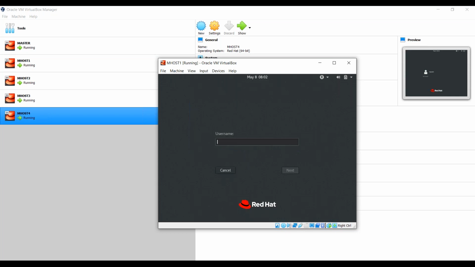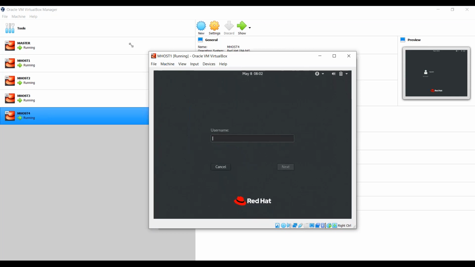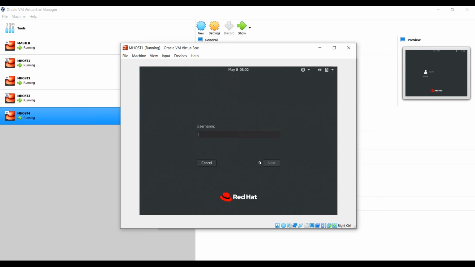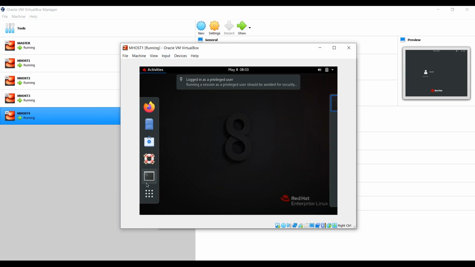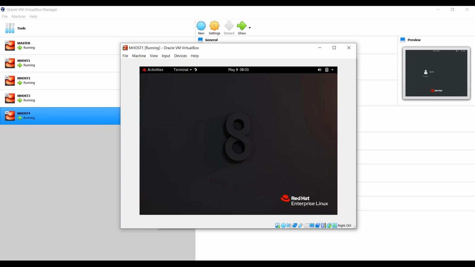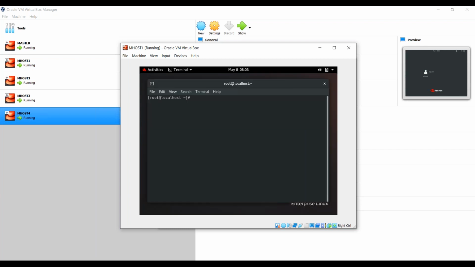So I'll log in as not listed user. Let me log in as root. I'll give a password. This might take a little while to allow me to log in. So we are going to assign the hostname, and then we are going to assign the IP address. We'll go to activities, take a terminal.